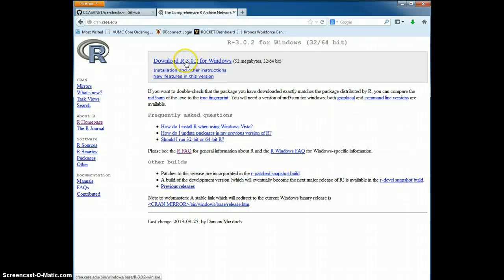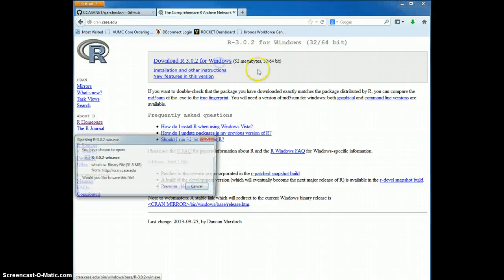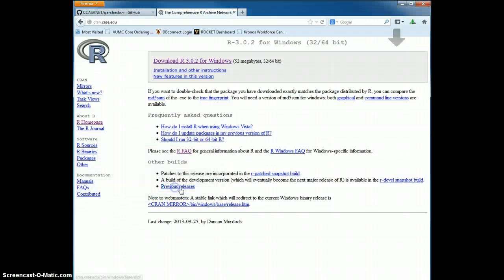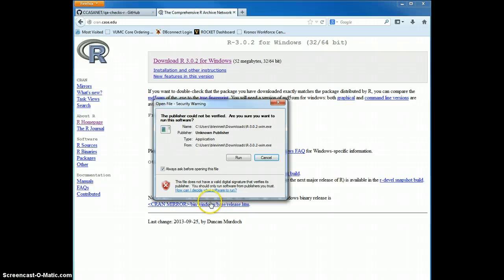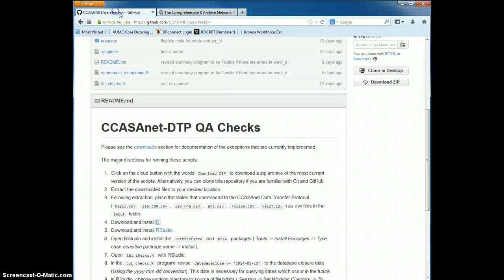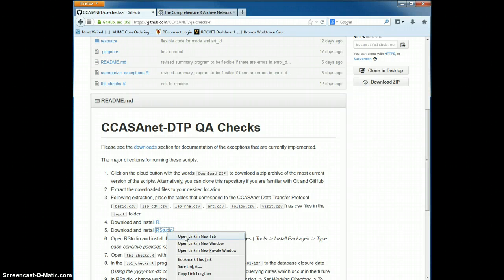Install R for the first time. And then you're going to click here, download R 3.0.2 or whatever the current version is when you run these, for Windows. And then you'll save the binary file. And in Firefox, you click this arrow in order to run the file. Now I already have R installed, so I'm not going to continue with this. But following your installation of R, the next step is to go download and install RStudio.